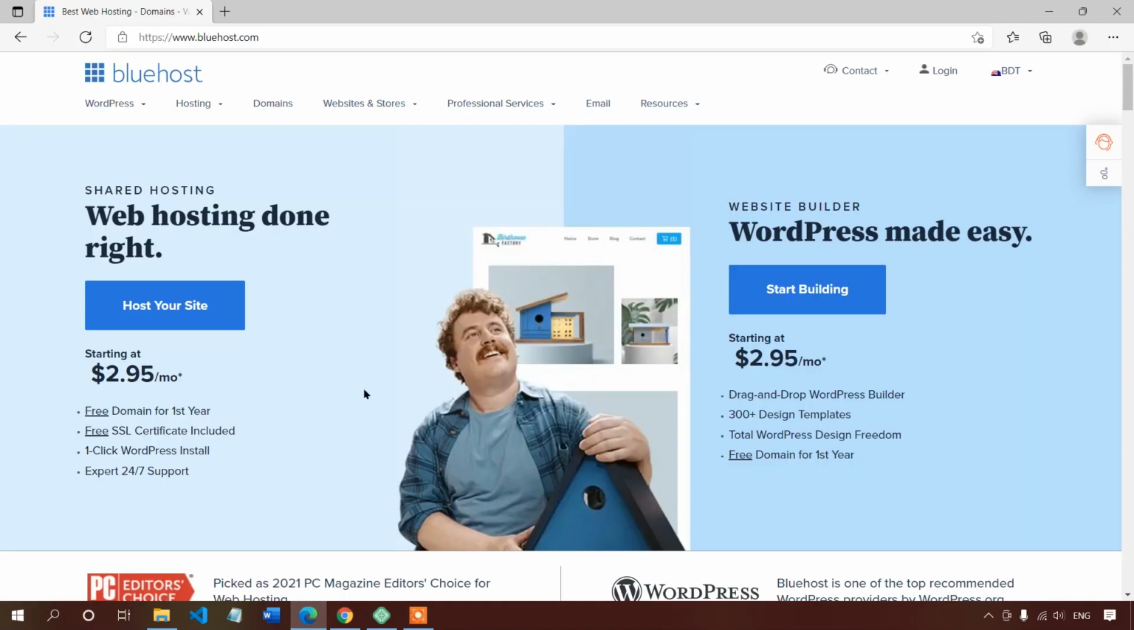It's one of the best hosting providers in the market, and it's recommended by WordPress.org, the official website for WordPress. They will give you a free domain for 1 year, unlimited disk space, a free SSL certificate, and many more essential features.